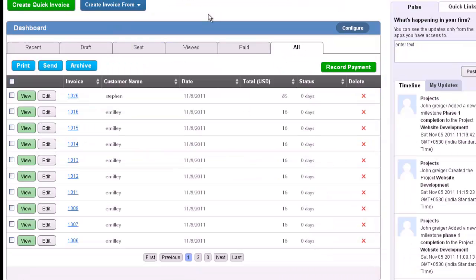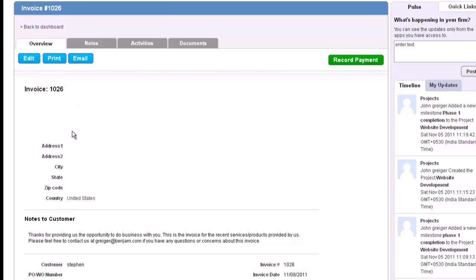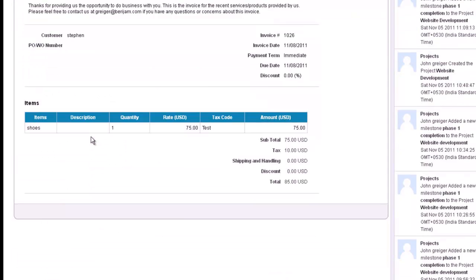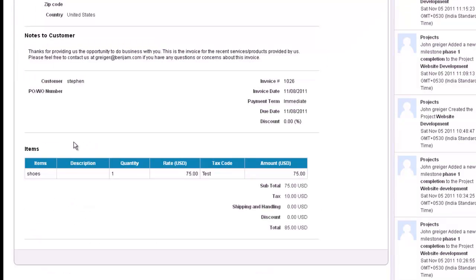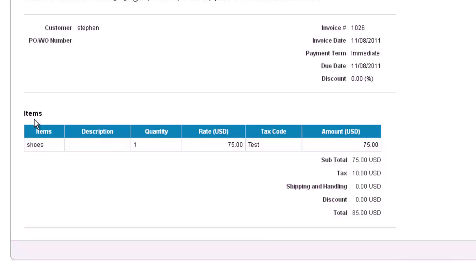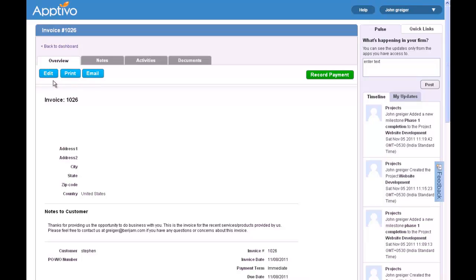Once you have entered all the correct information, you may cancel the invoice, save it for later, or email it to the customer. Once completed, you'll be taken back to the invoice dashboard where you can view individual invoices by clicking on their invoice number. Here, you will be able to view all the details that you have entered about the invoice, including the products that you have associated with it. Back at the top of the overview page, you have the option to edit, print, email, or record payment for this invoice.